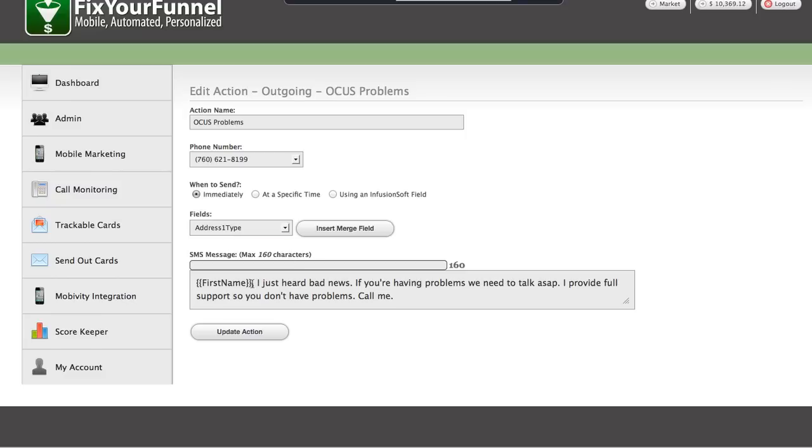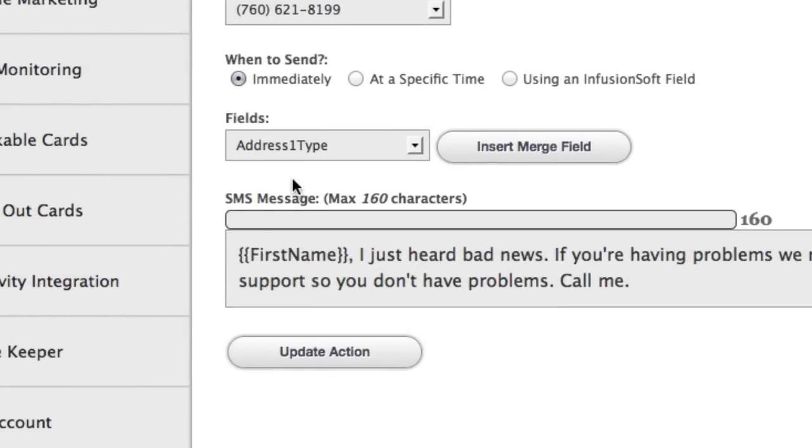As you can see, I've got first name in there, and I'm sending this immediately, which I want to do because I want to let InfusionSoft handle the timing. If you're using the new campaign builder, it has a lot more control over timing. So I prefer that whenever possible, let InfusionSoft handle that to reduce any potential problems. So we've got the phone number. Okay, I've got that in there.